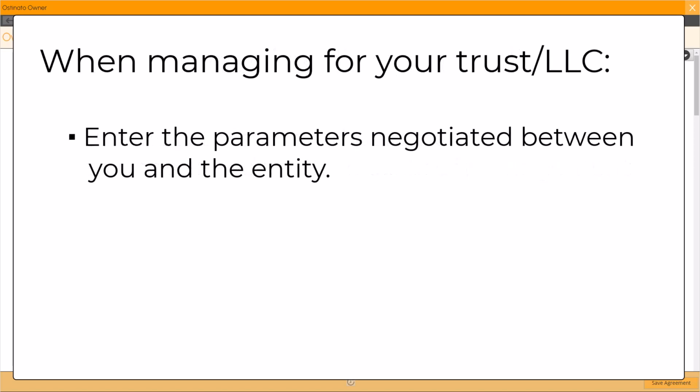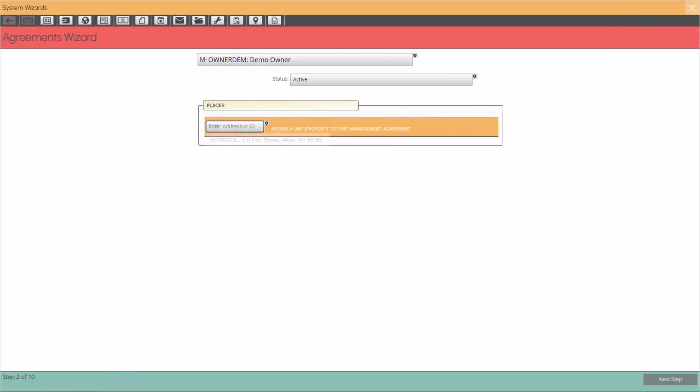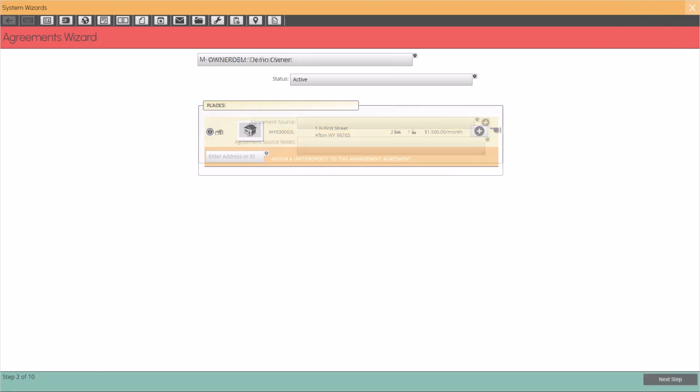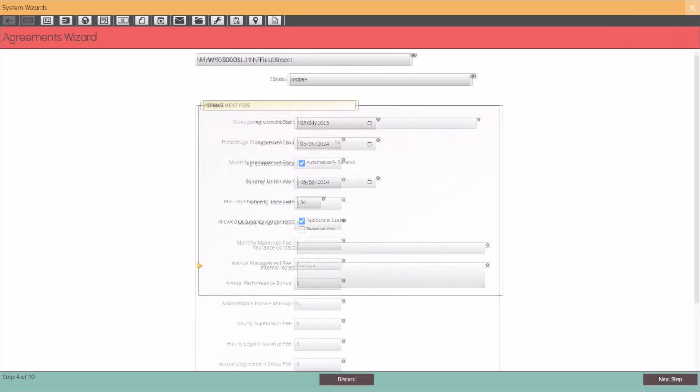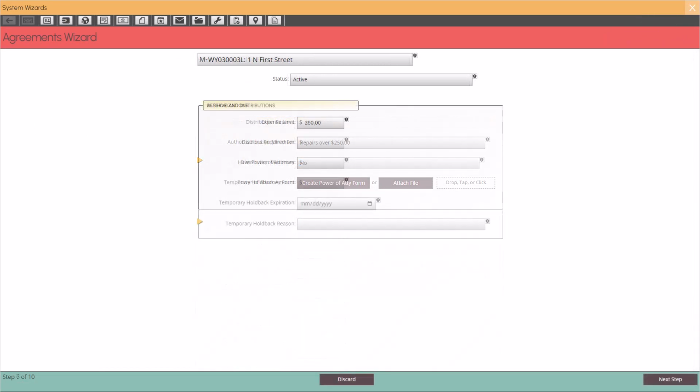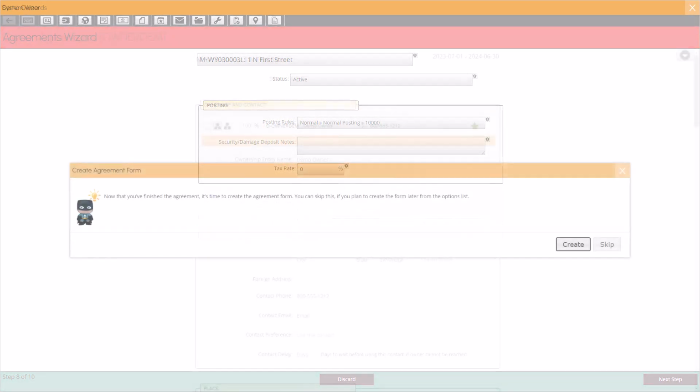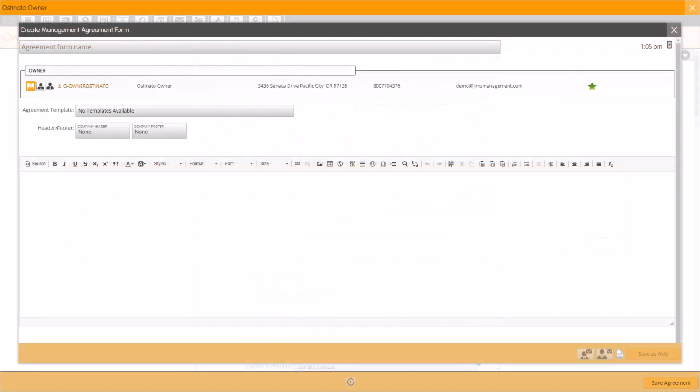If you're managing for your LLC or trust, be sure the parameters are those that you've negotiated with that entity for legal and tax purposes. Once you've entered the management agreement parameters, you can create a management agreement form. We haven't loaded in our management agreement form template yet, so make a note that you want to do this, optionally with the help of your onboarding rep.